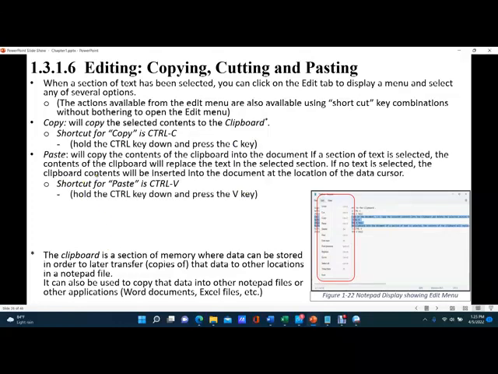Paste copies the content of the clipboard into the document. If a section of text is selected, the content replaces that text. If there's no text selected, the clipboard contents will be inserted at the data cursor. The shortcut combination is Control-V.